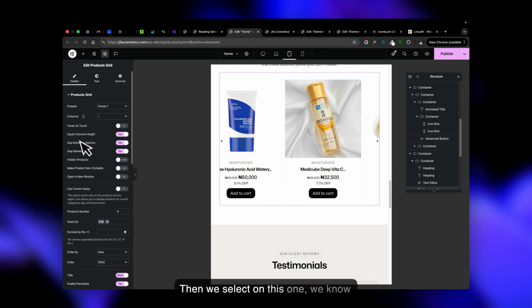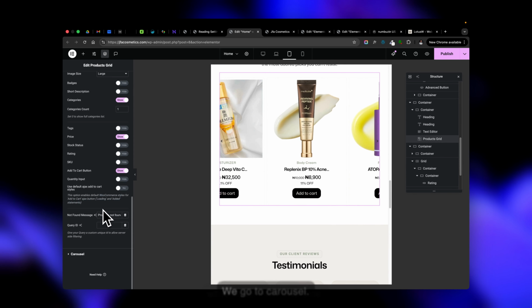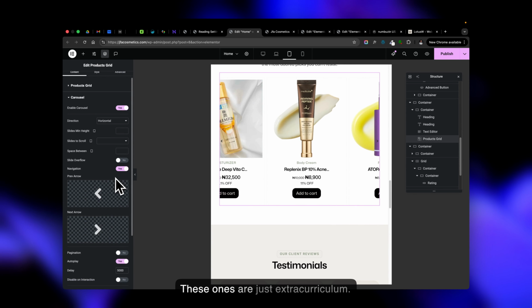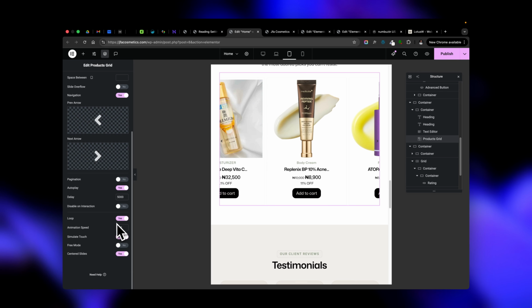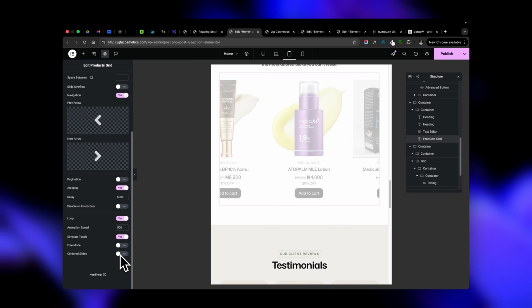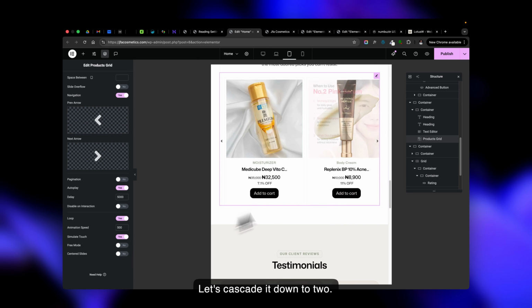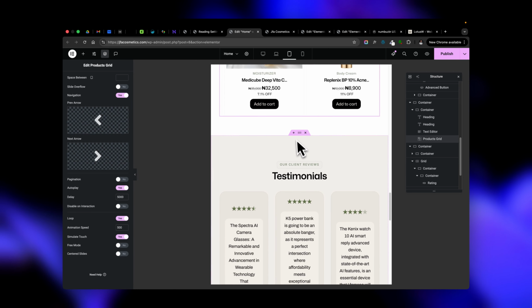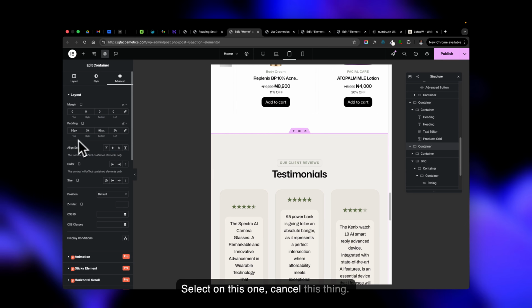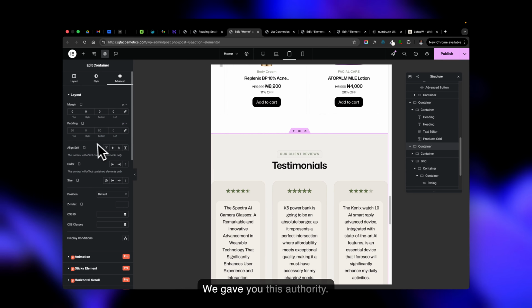Then we select on this one. We know what to do from this side. We go to the carousel. These ones are just extra curriculum. Let's cascade it down to 2. We are good to go. Select on this one. Cancel this thing. Give it this authority, 60 pixels. You see it cascades down.